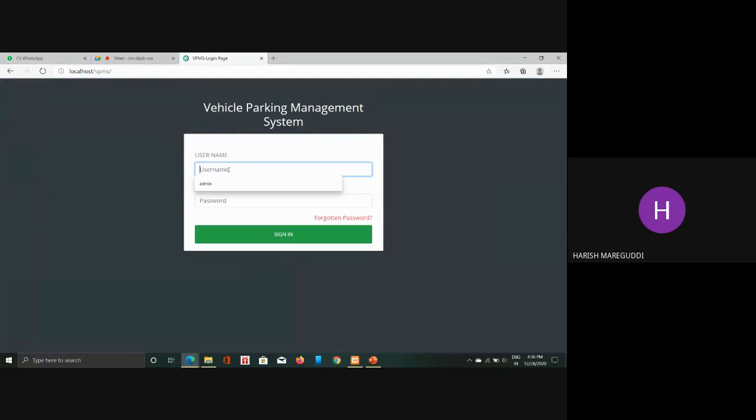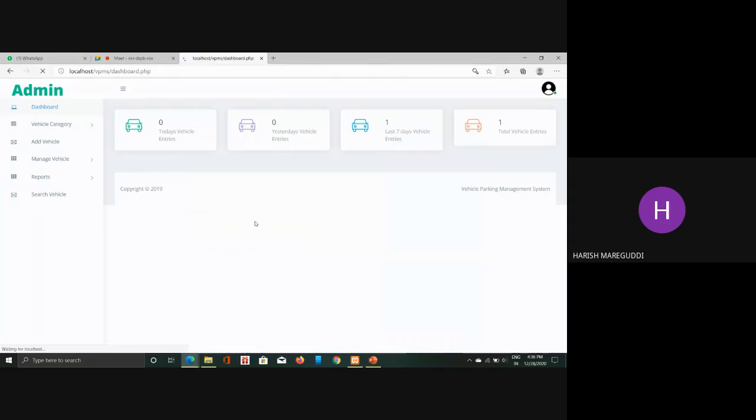Here we have to provide a username and password. Username is admin and password is, I know it. This is the dashboard. Here in this section, the admin can briefly view the number of vehicle entries in a particular period. This is the total vehicle entries, and here we can see the last 7 days' vehicle entries. This is yesterday's vehicle entries. This is today's vehicle entries.